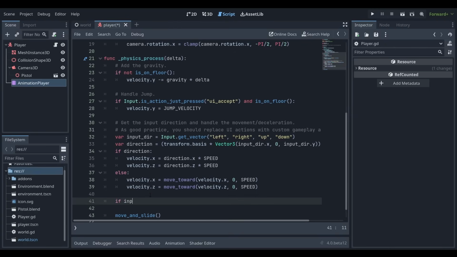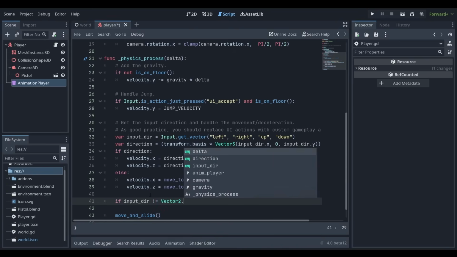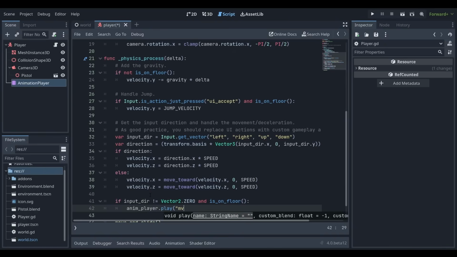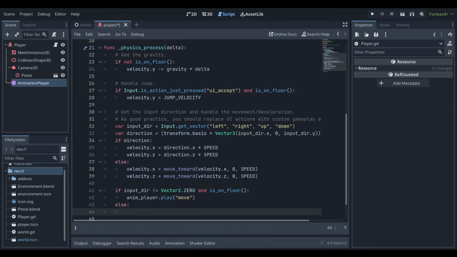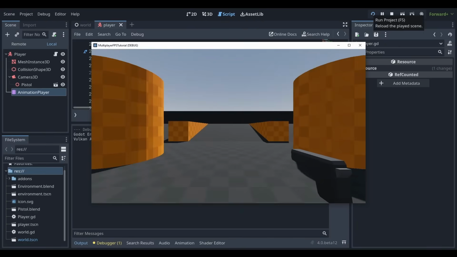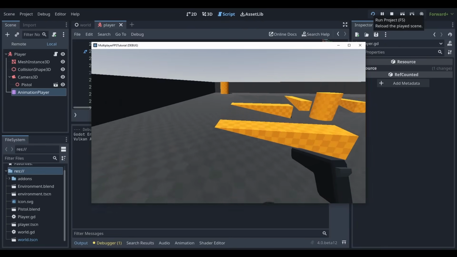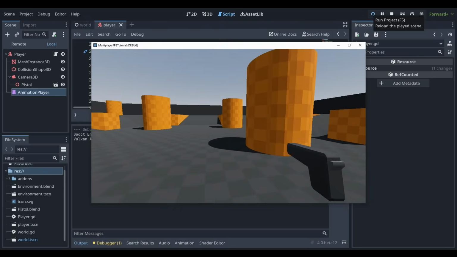So if input_dir is not equal to Vector2.ZERO and is_on_floor, animPlayer.play move. And then if that's not the case, else animPlayer.play idle. So let's take a look at that. Okay, so we start with the idle animation. When we move, it swaps to that. When we jump, it goes back to idle. Okay, perfect. So now we just need to add shooting.